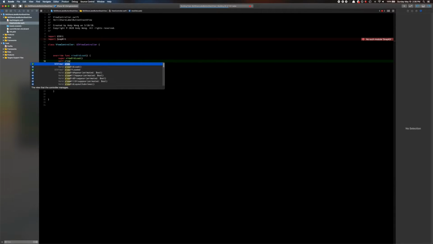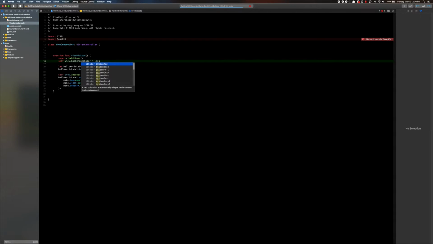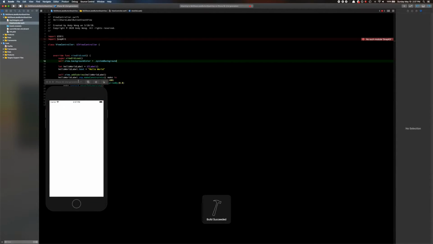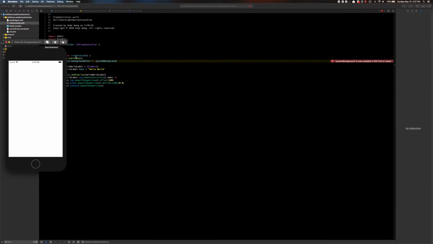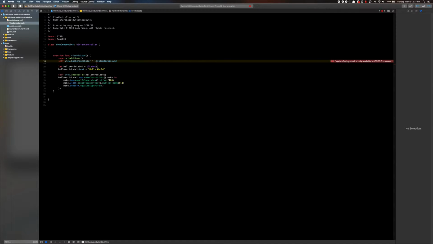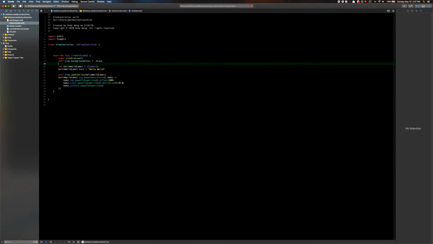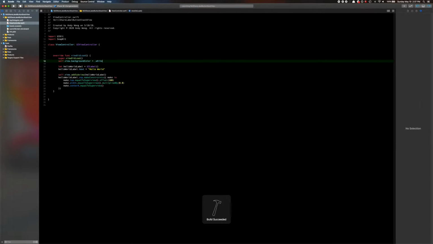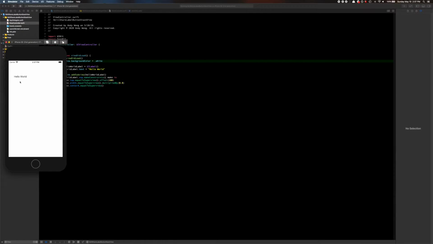set a background color. I'm just going to do systemBackground. It's iOS 13, of course it is. Let's do that black. Actually, not white, because the label I believe is black. So we're going to do that right now. As you can see, right here is Hello World. So our constraints are alright.